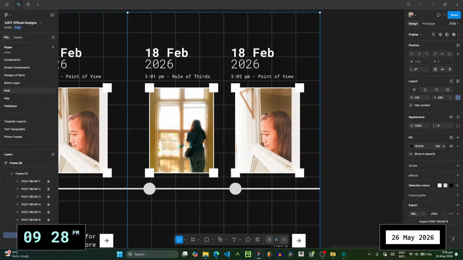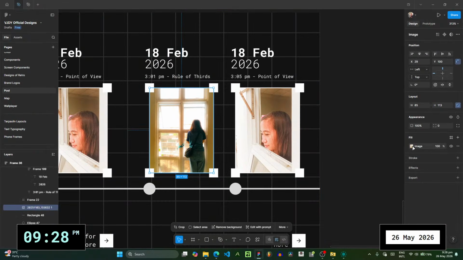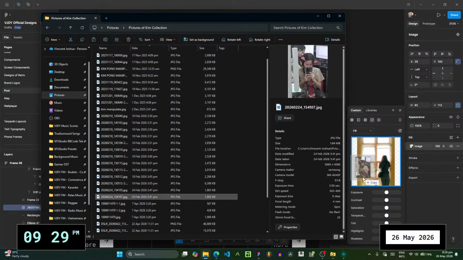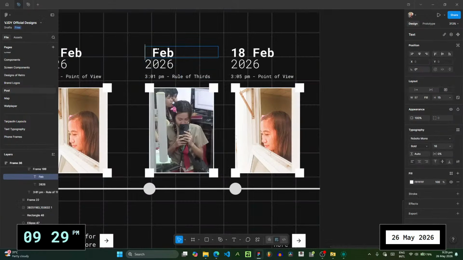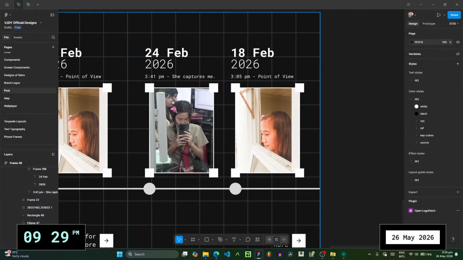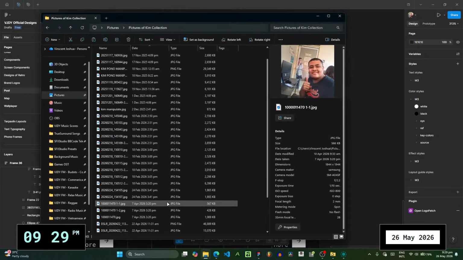So it was taken around 3:41. It was February 20 now. So yeah, you know. Oh, wait a minute. Oh, it was 24 of February 2026, 3:41 p.m. I will put she captures me. Yeah, I should show you about that later. I will show you her picture that she takes of me later on.